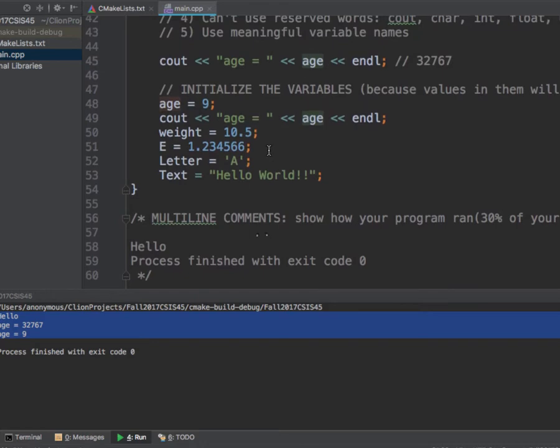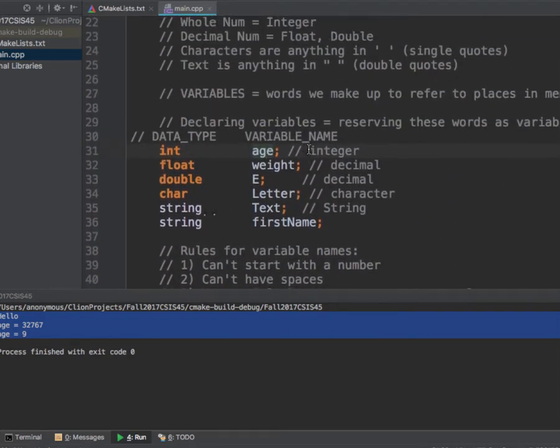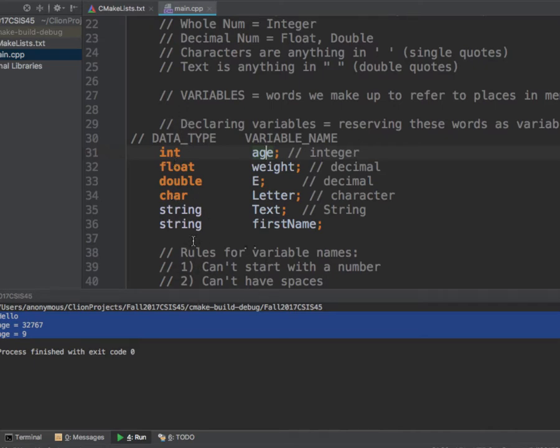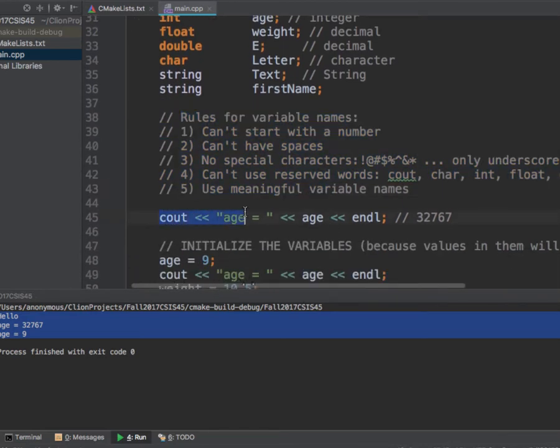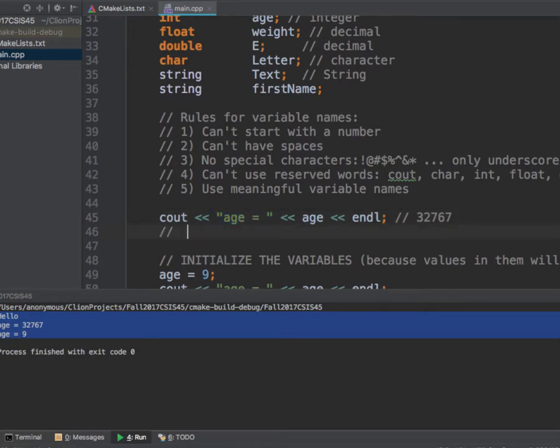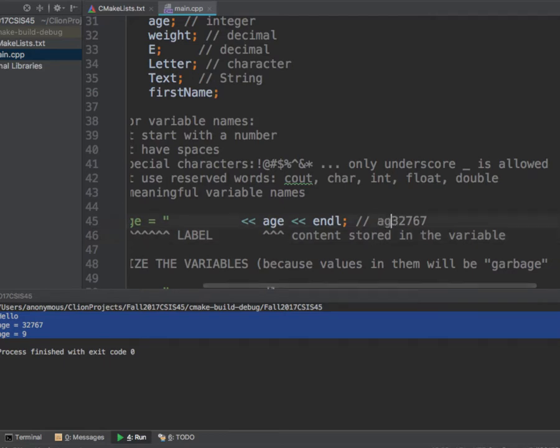Okay. So we know about output. Information comes out of the program. We know the different data types, the different kinds of information that are stored in the program. We know about variable names, which are words that we use to put that information somewhere in memory and refer to it by these names. We know the rules of these variable names. We know how to show the variables, right? When I do a cout and then put something in quotes, that's the label. And then I have the actual content stored in the variable. So this one thing here showed age is equal to something.